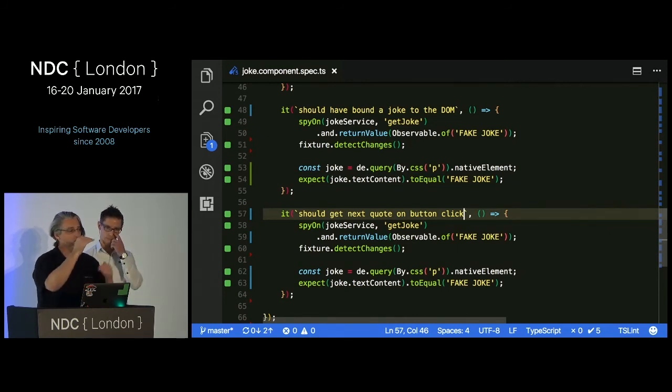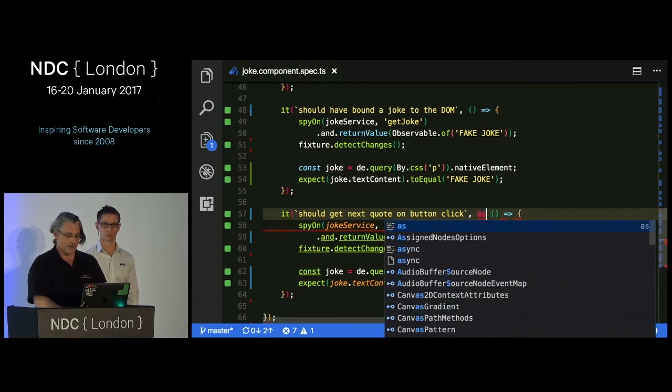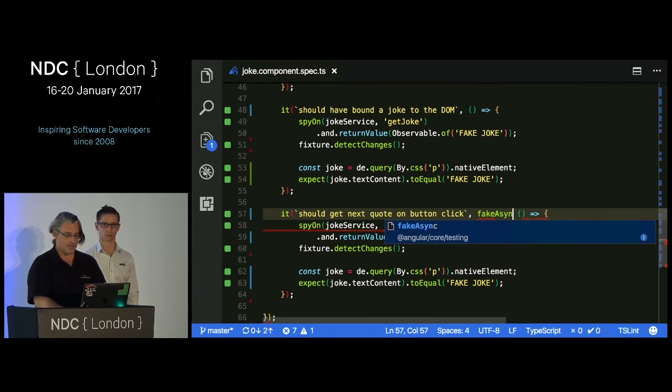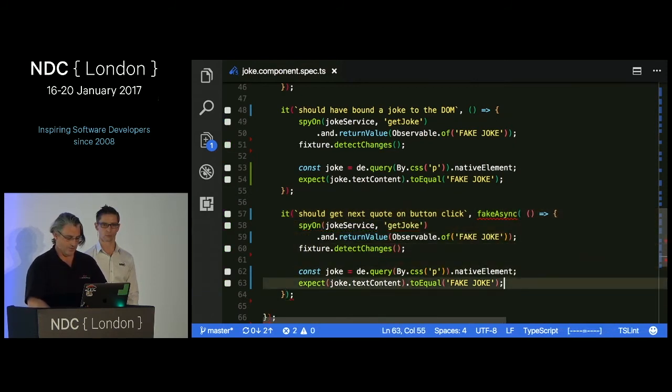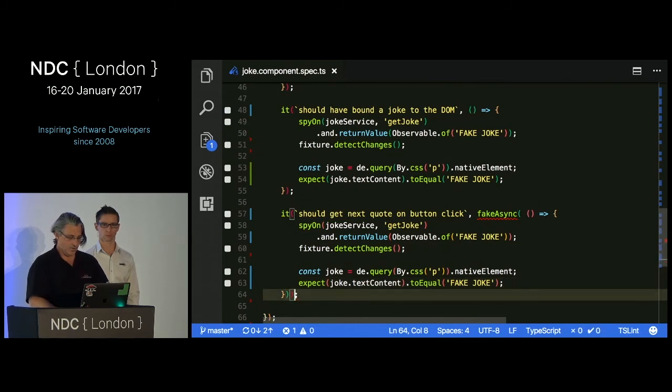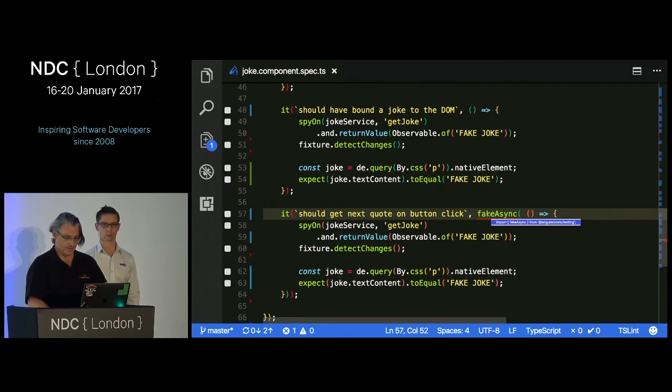But because I'm handling this button click, I want to be able to manage the asynchrony. So what I'm going to do is wrap this test in the fakeAsync method. So I'm going to jump down there and wrap that, and I just need to import fakeAsync so I have access to it.